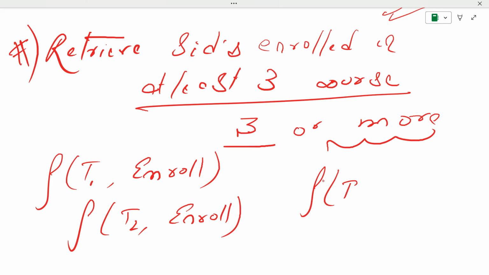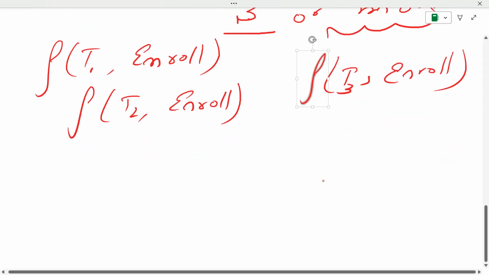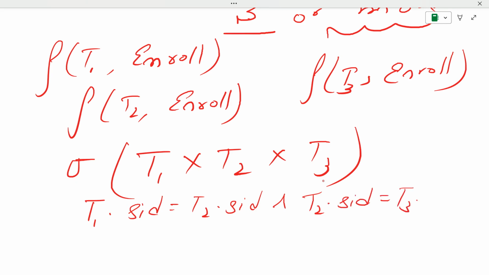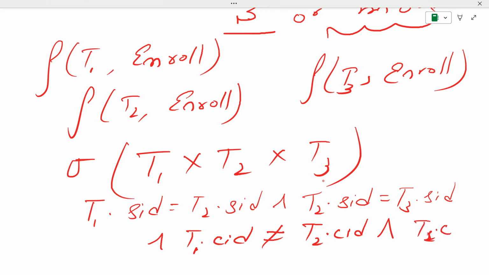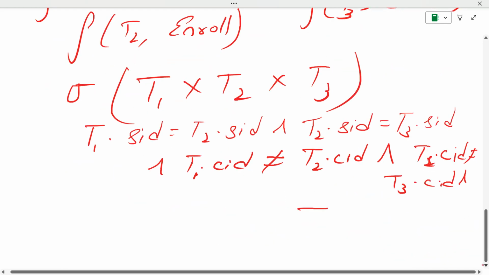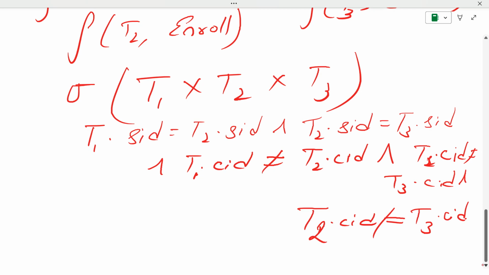and T3 enroll. Then we can make a comparison like T1 cross T2 cross T3, and apply the selection condition: T1.SID equal to T2.SID and T2.SID equal to T3.SID, and T1.CID not equal to T2.CID, and T1.CID not equal to T3.CID, and one more thing, T1.CID not equal to T2.CID not equal to T3.CID. So this is the condition.